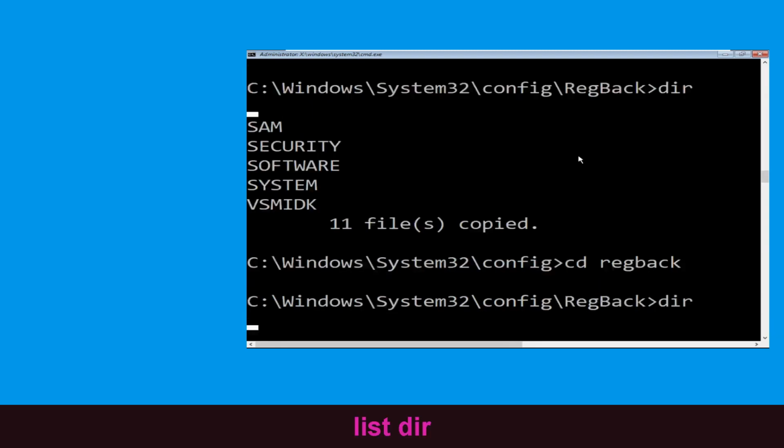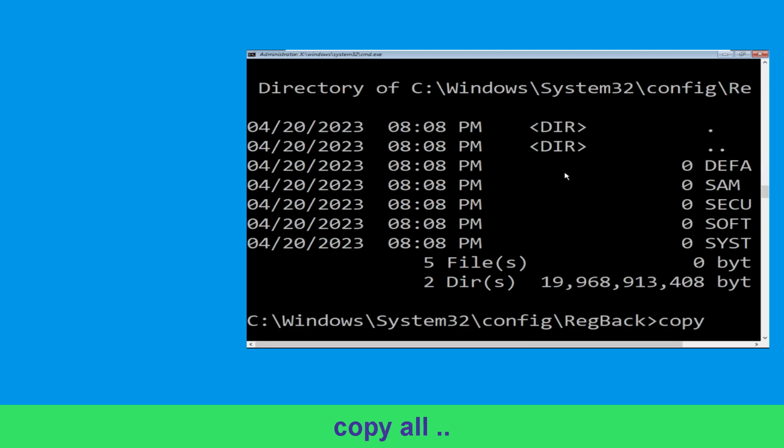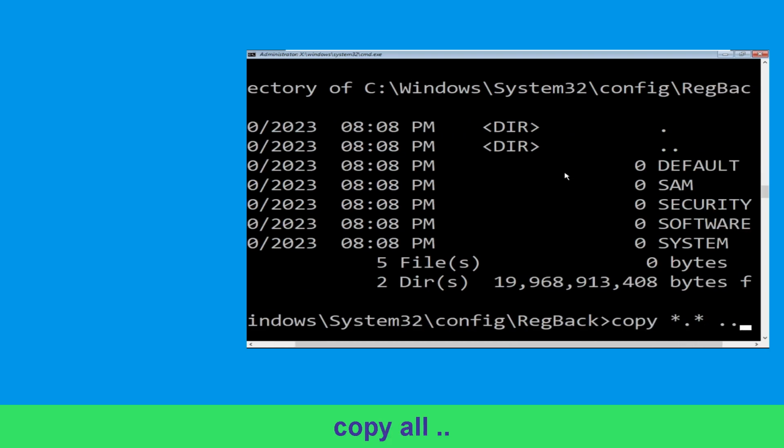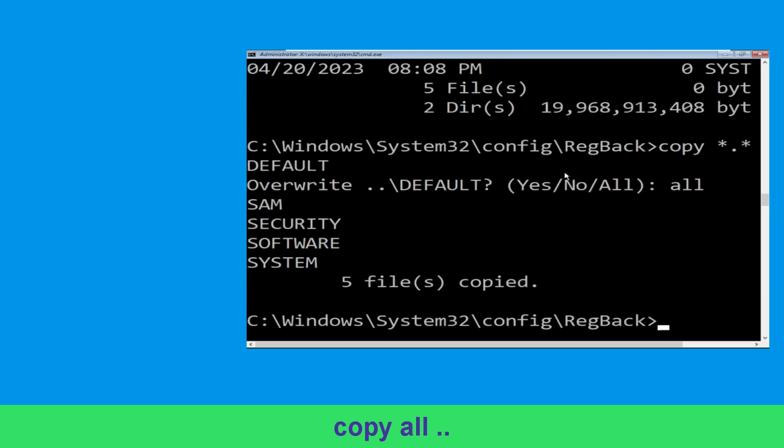Execute this command, type dir, then simply hit enter. Now type copy space ** space ... and hit enter. Then type all and hit enter.